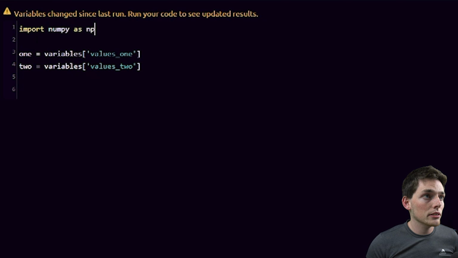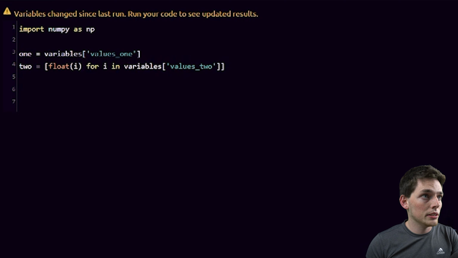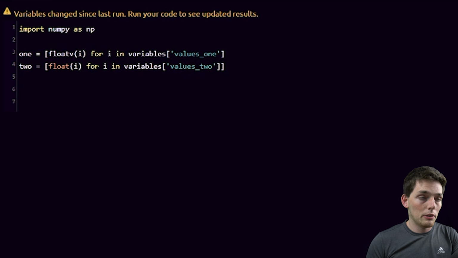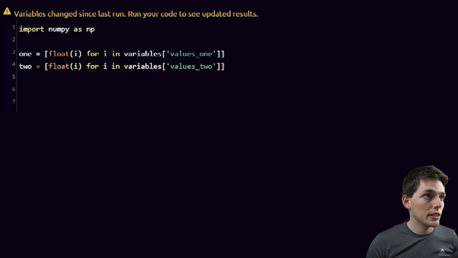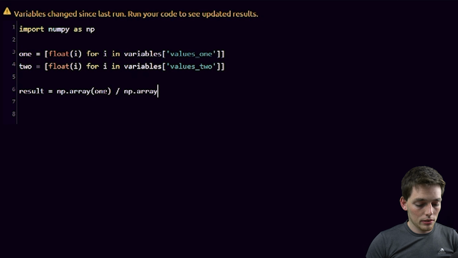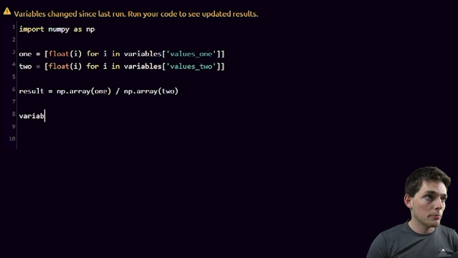So we'll use a package called NumPy so we can convert our Python lists. We'll do a few list comprehensions here so we can determine the data type. So I'm casting on a float data type. That way we know that these will be floats instead of strings. And now we can use NumPy to create two arrays, and we'll just do a simple calculation just to do it. So we'll do something like result will be NumPy dot array 1, and then we'll just do a division of the second array.